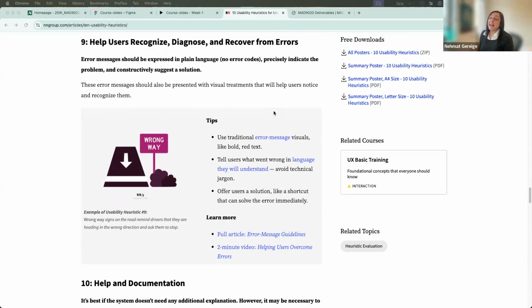Number 9, help users recognize, diagnose, and recover from errors. How do you help them recover from errors? Good error messages are very, very important. Use traditional error messages, bold red text. Tell your users in clear language, not in jargon. Tell them what has gone wrong.